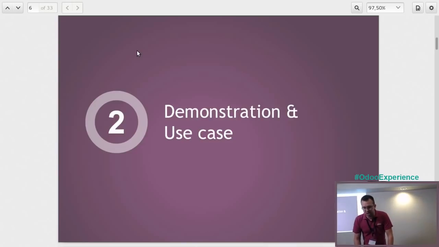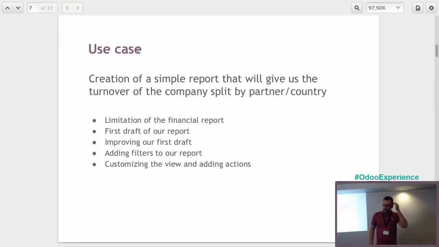Before I show you the demonstration, I'm going to explain to you a use case that we're going to use during this presentation. I'm going to use this use case to illustrate the different steps that are needed to create a report. So we will be creating a report from scratch that will give us the turnover of the company split by country partner.